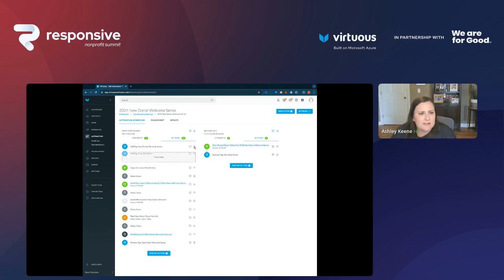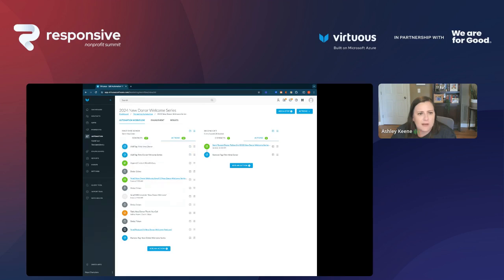First thing to point out here is this builder is a drag and drop tool, so very easy to move things around, add new actions, delete those that you would like to remove. All of our automations are based on a query or filter here, so that's how Virtuous is determining who belongs in this workflow. Our workflows run overnight, so each night it's looking for new donors that meet this criteria. In this case, it's just looking for somebody who's made their first gift to the organization.